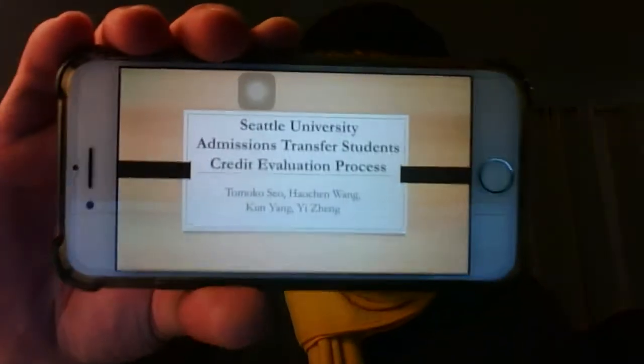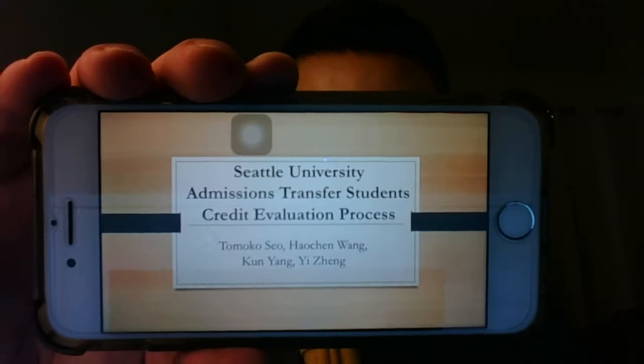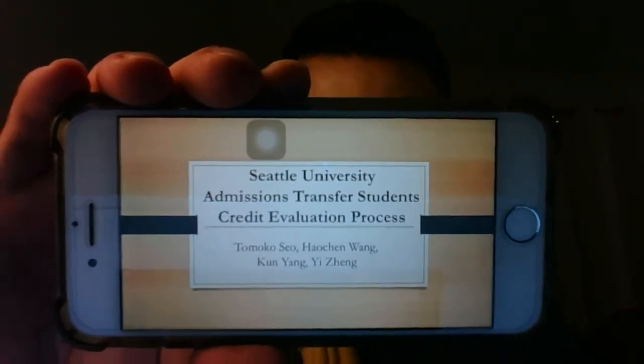Ding! I know we can talk about internal control. Actually, we have the honor and privilege to go to the SU admission office to do the transfer student credit evaluation process. Our team members are Tomoko, Hao Chen who goes by George, me who goes by Rich, and E.